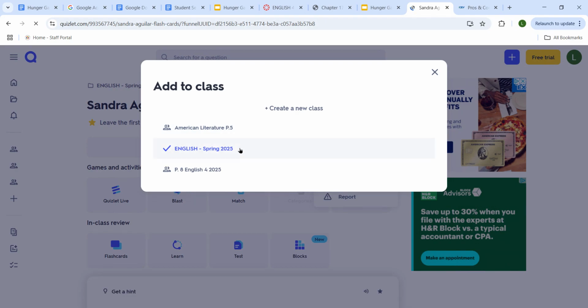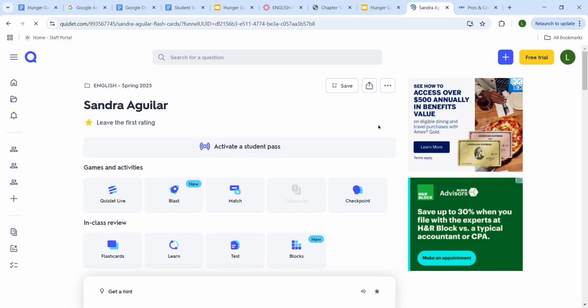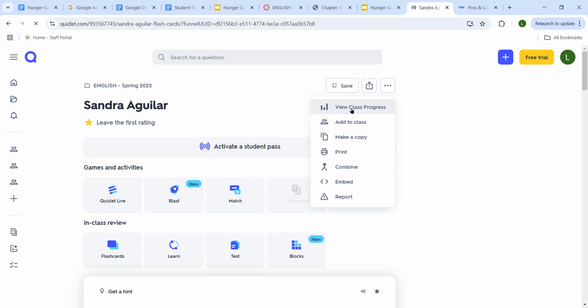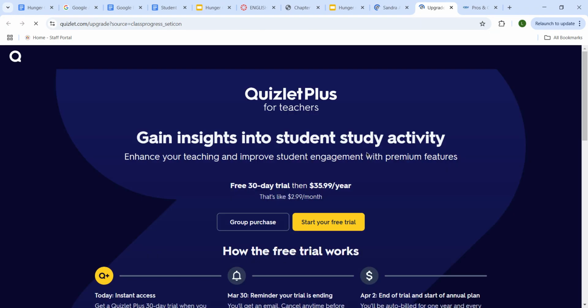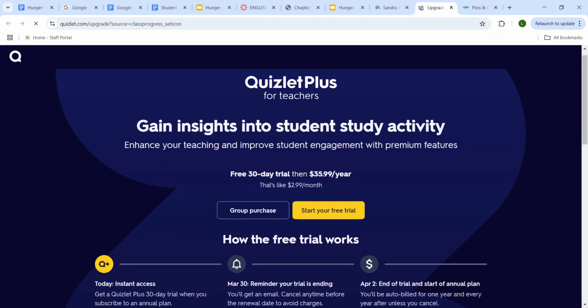And then they should be able to choose which period they should be added to. So this one's part of my period 6. I should probably label that a little bit better. And then another thing I really like is this option that says you can view class progress. That's a Quizlet Plus option, but it's still a great option nonetheless.